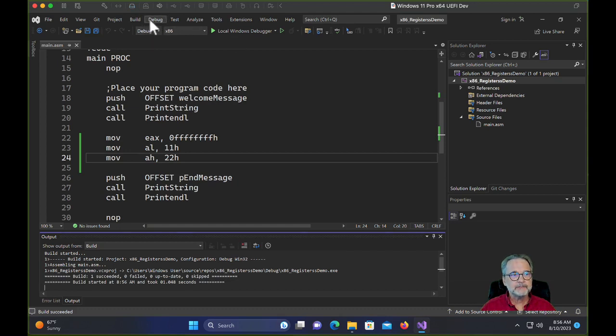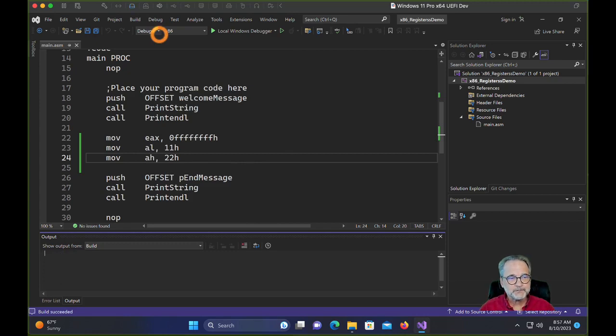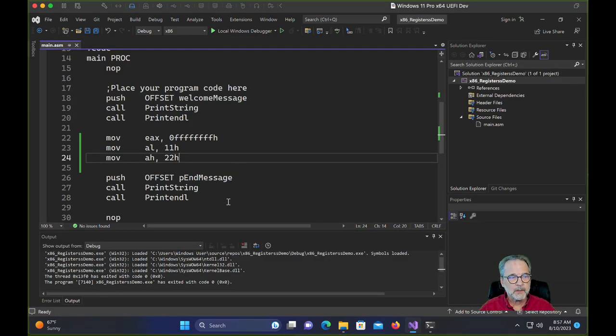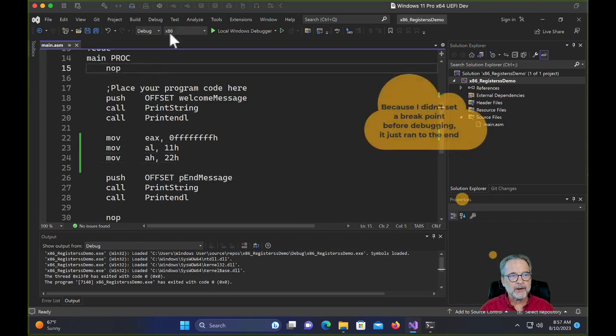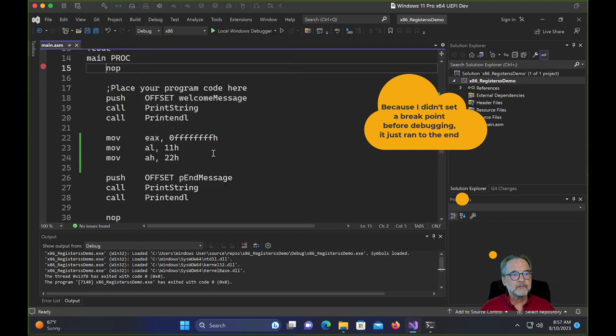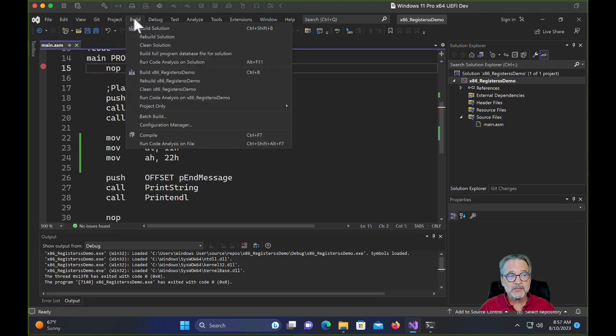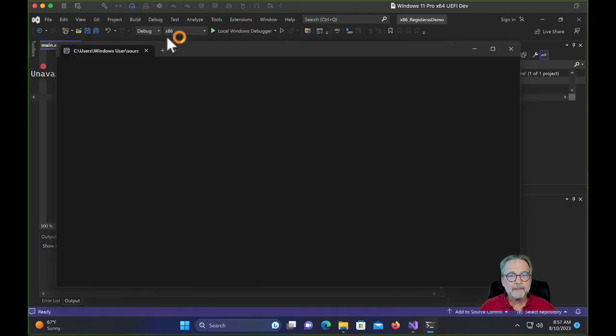And let's debug it. And we'll click Start Debugging. Okay, let's put a breakpoint right over here on this first no-op. And yep, so what just happened just now? Well, I forgot to put a breakpoint in my program, so the program just ran. So let's go ahead and put that breakpoint. Now let's go ahead and say start debugging.